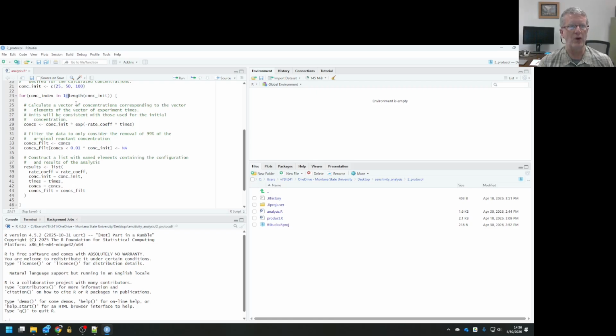So recall that the colon is a quick way to create a vector of values, with the first value being to the left of the colon and the last value being to the right of the colon. So that means each time through this loop, const index is going to be the value 1 the first time through the loop. It's going to be the value 2 the second time through the loop, and it'll be the value 3 the third time through the loop.